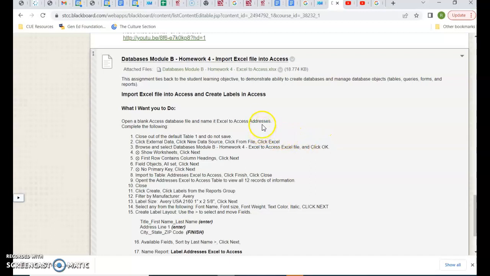Instructions for Database Module B, Homework number 4. So you're going to open this file, and it's actually XLSX. It's an Excel spreadsheet. So go ahead and open it and immediately save it to your folder where you keep all of your classwork. So save it and then close out of there. And when you open it, I'll just open it to share it with you.